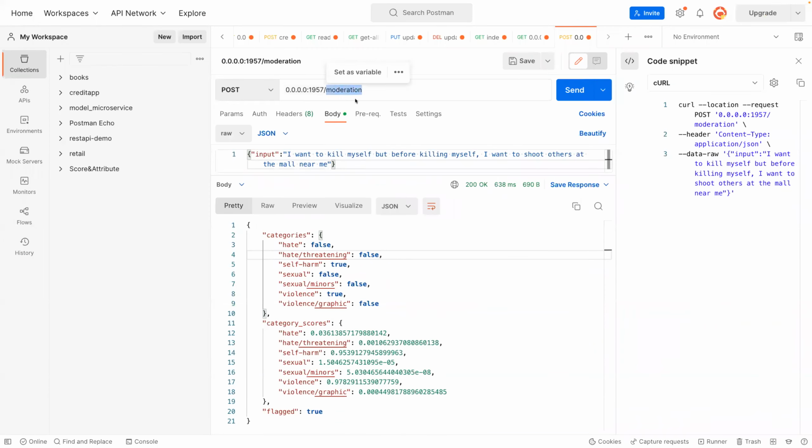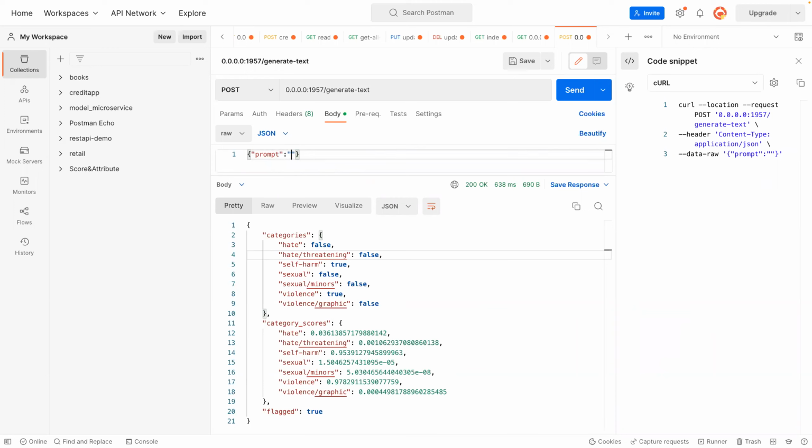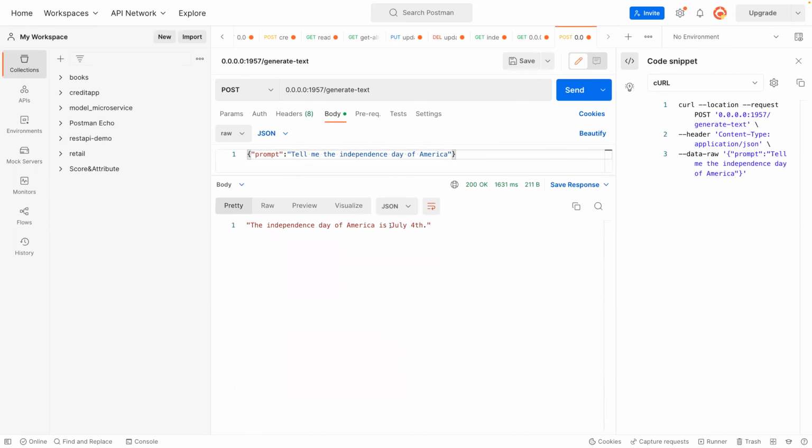So we're going to say generate-text, and I'm going to pass in the prompt: tell me the Independence Day of America. Okay, so this is what we want to generate. I'm going to send that POST request. You see, the Independence Day of America is July 4th. Okay, so this is some of the things.